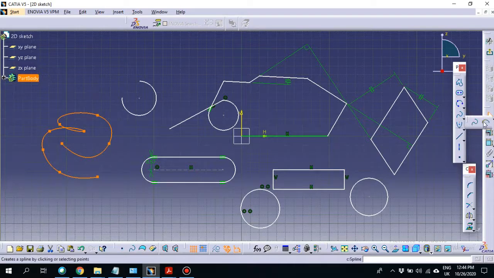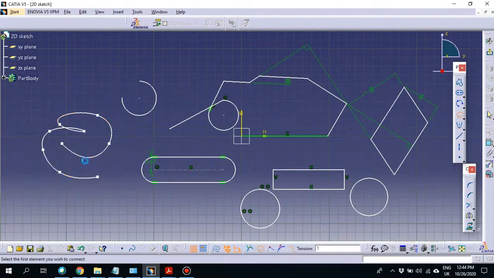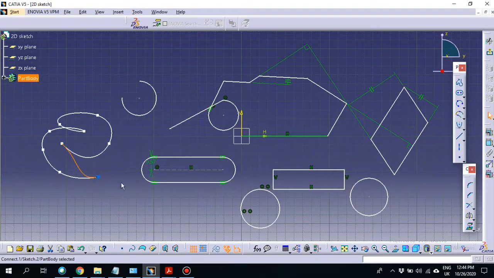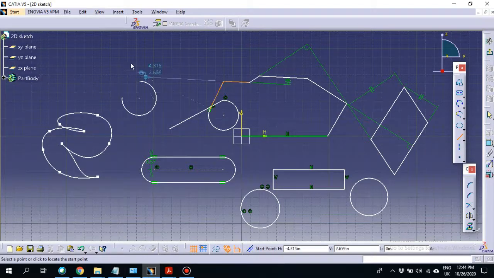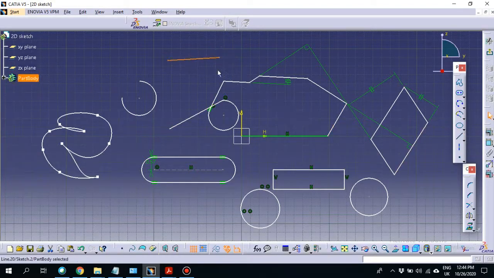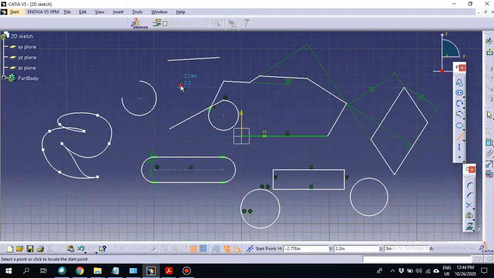So you can notice there is a connect. So you can connect between 2 points here. So it will be automatically connect. Then you have the third one, the fourth, fifth one is ellipse. Also this is the line, simple line, 1 by 1 line. You can select 1 by 1.